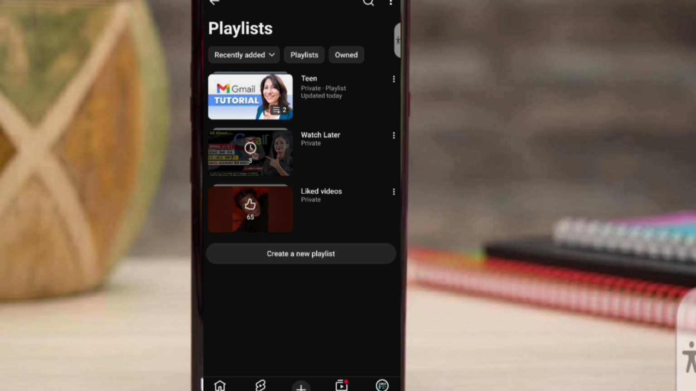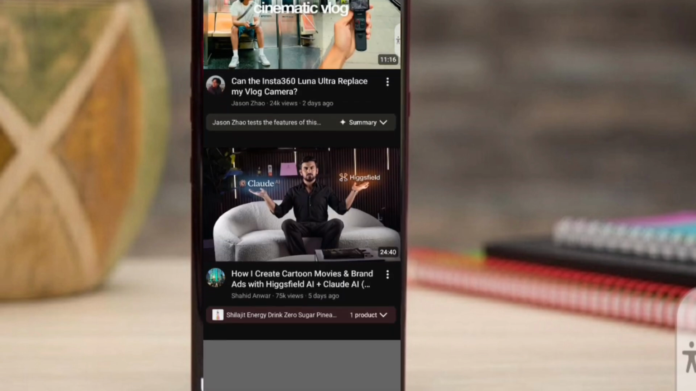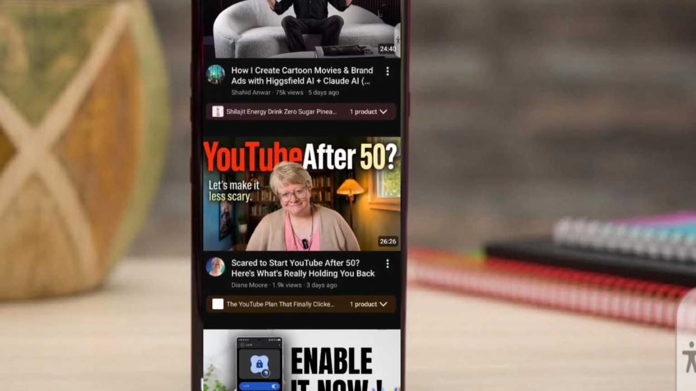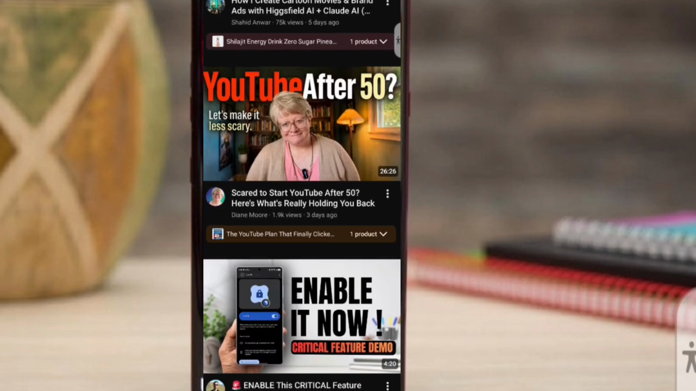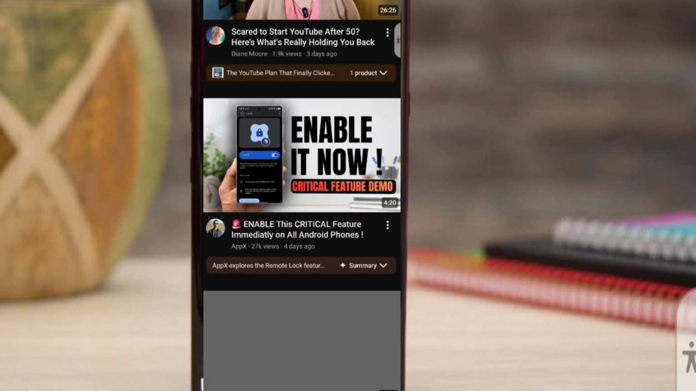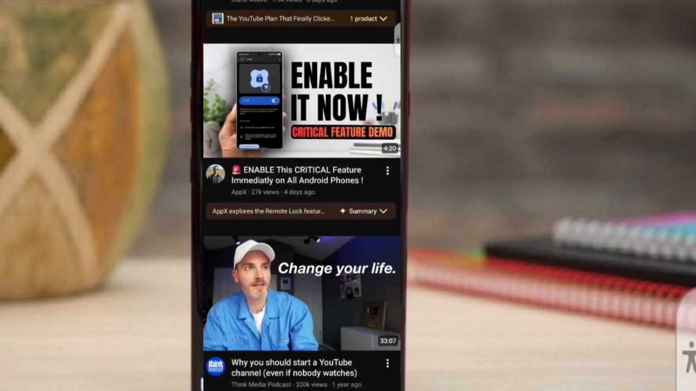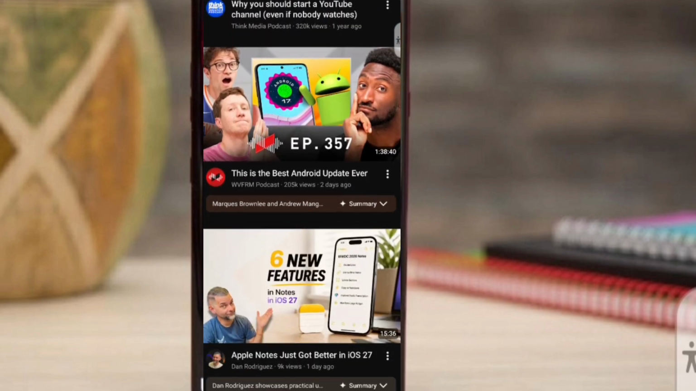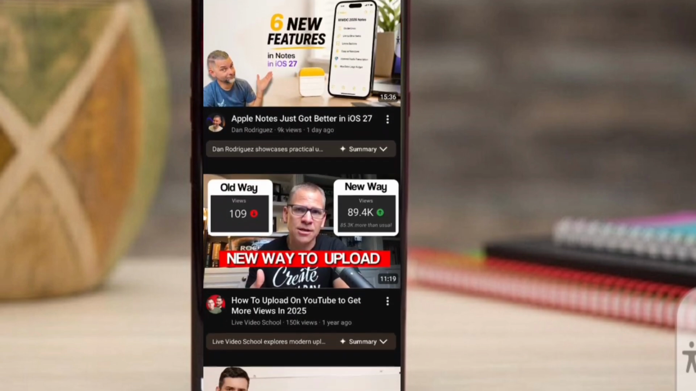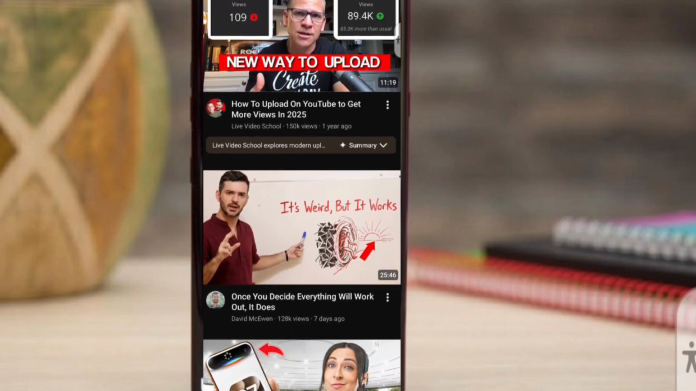Making your playlist private gives you more control over your YouTube account and protects your personal viewing preferences. It's useful if you save videos for work, study, future projects, or personal interests that you don't want others to see. It also keeps your account more organized while ensuring that only you can access your private collections.